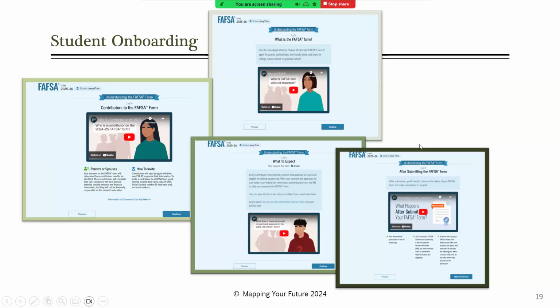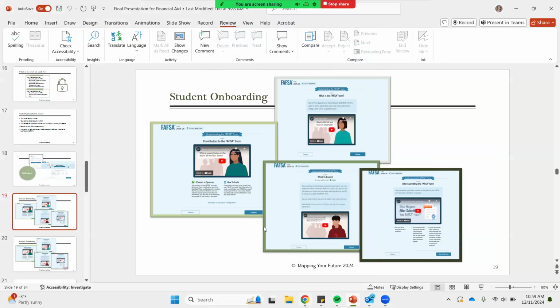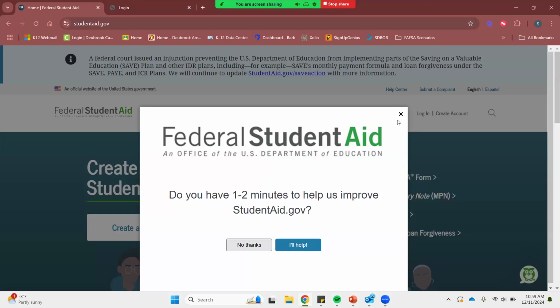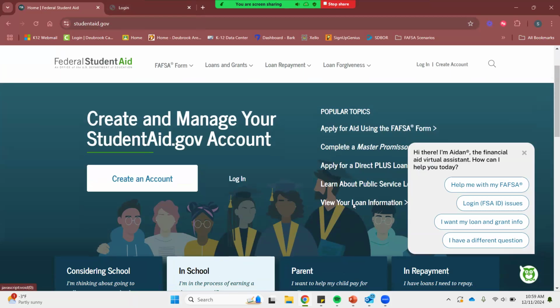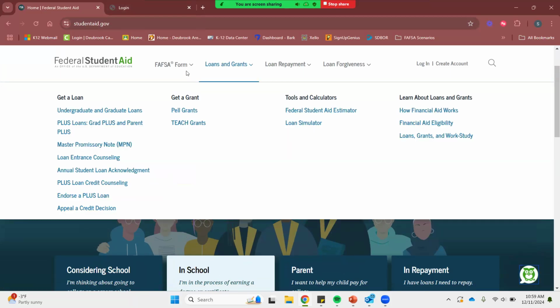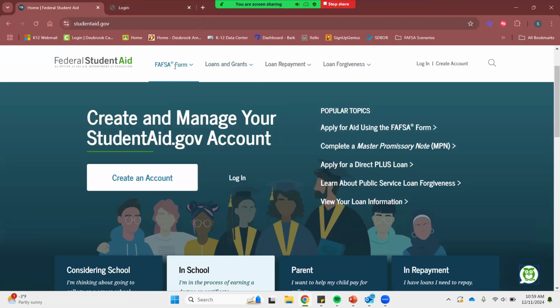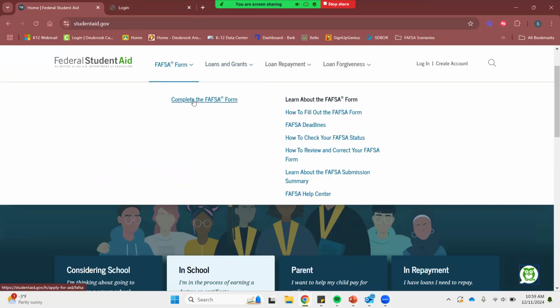So we are going to go ahead and I'm going to switch my screen here. This is what the main web page for studentaid.gov looks like. In order to fill out the FAFSA form, we're going to go to FAFSA form right here on the top and click Complete the FAFSA form.